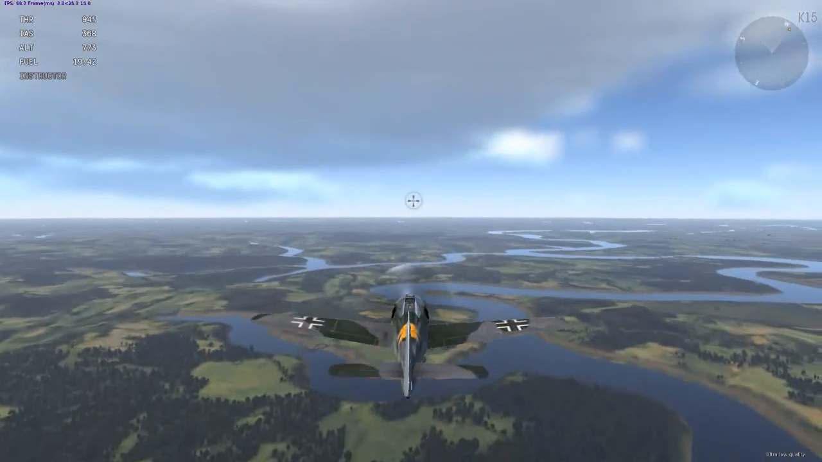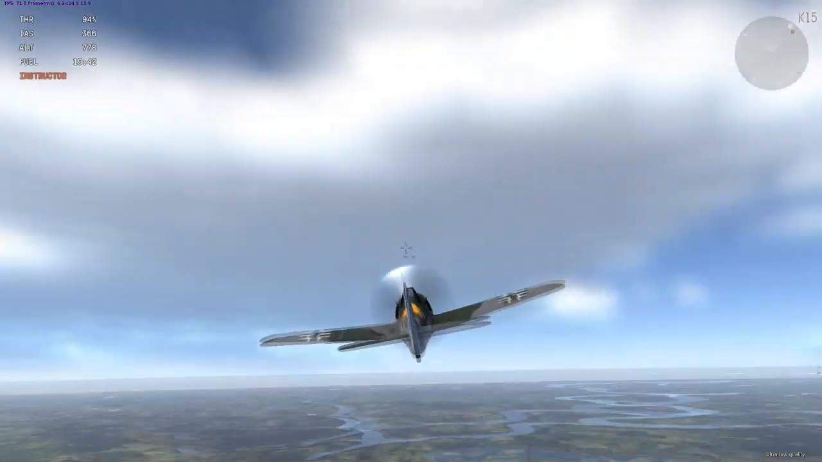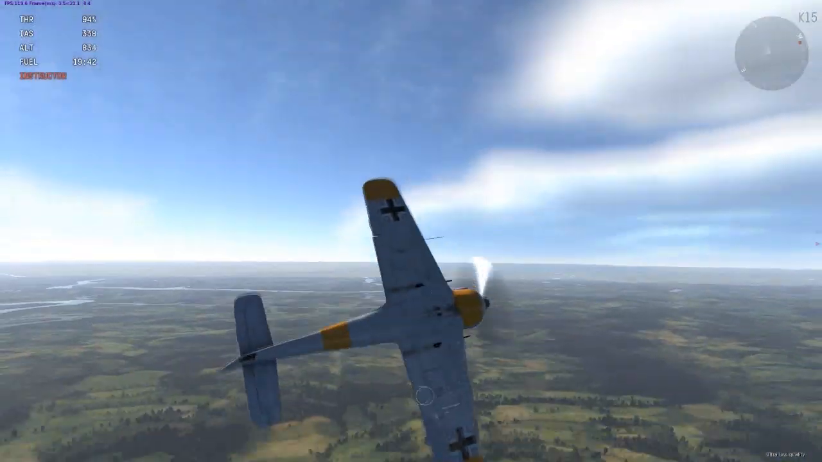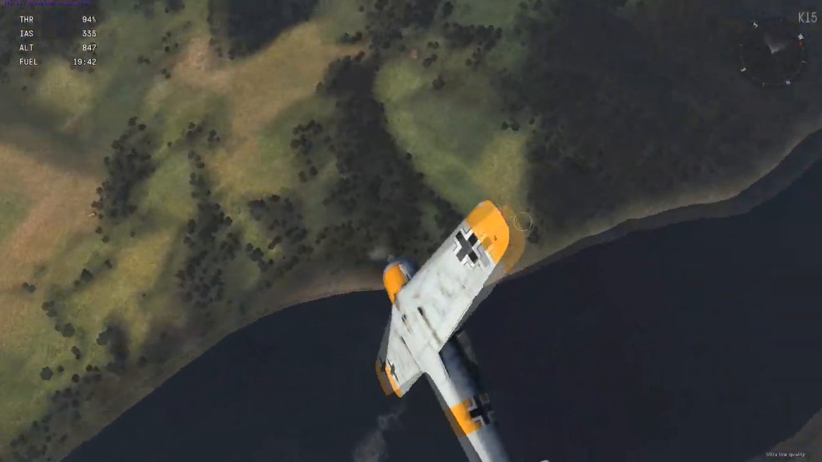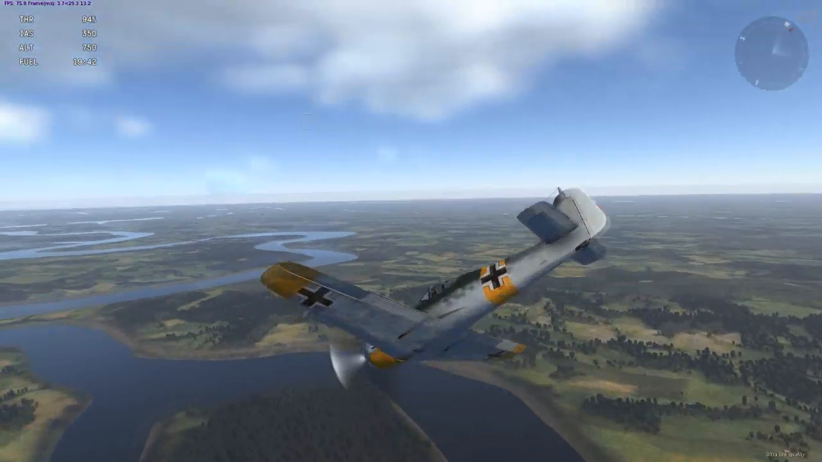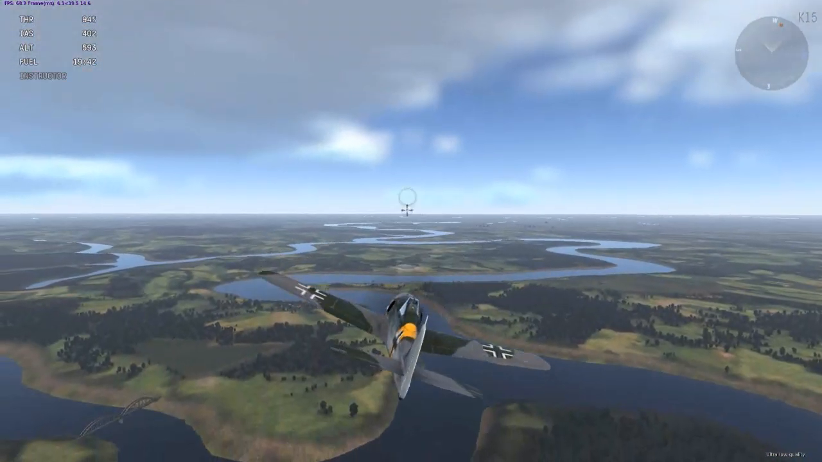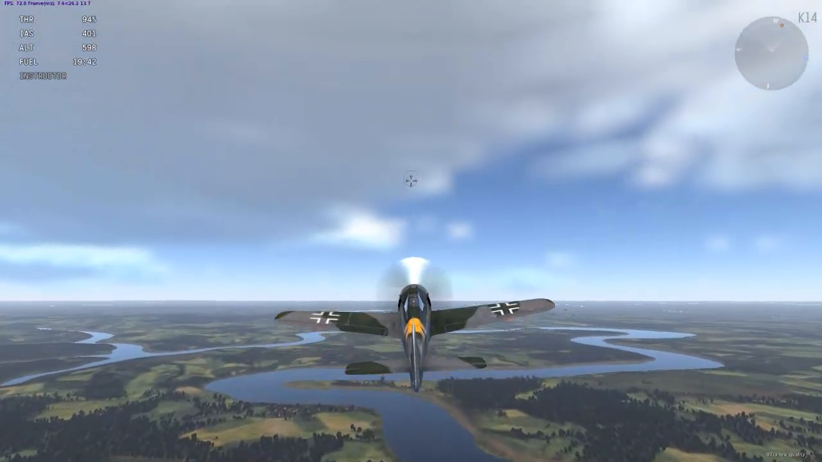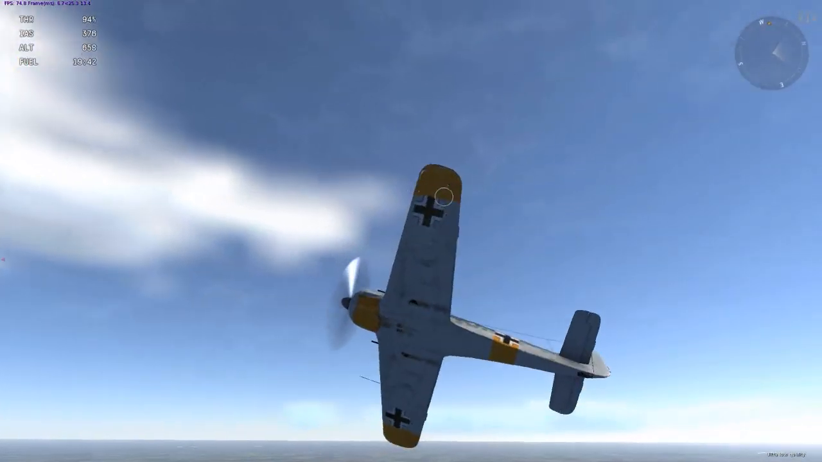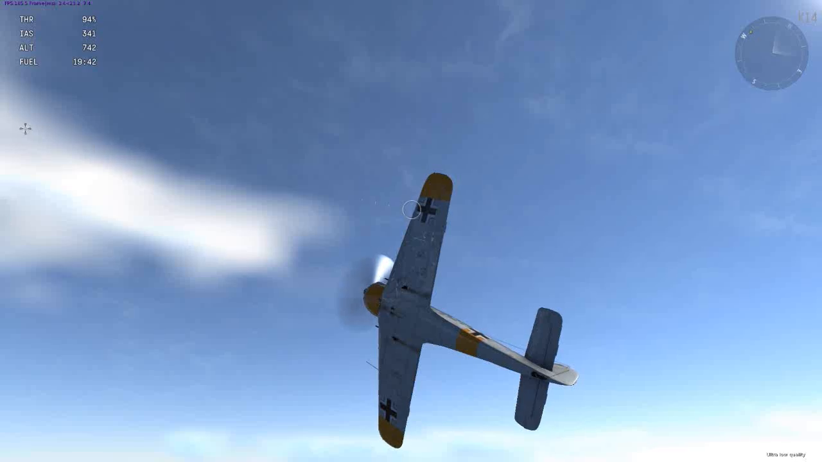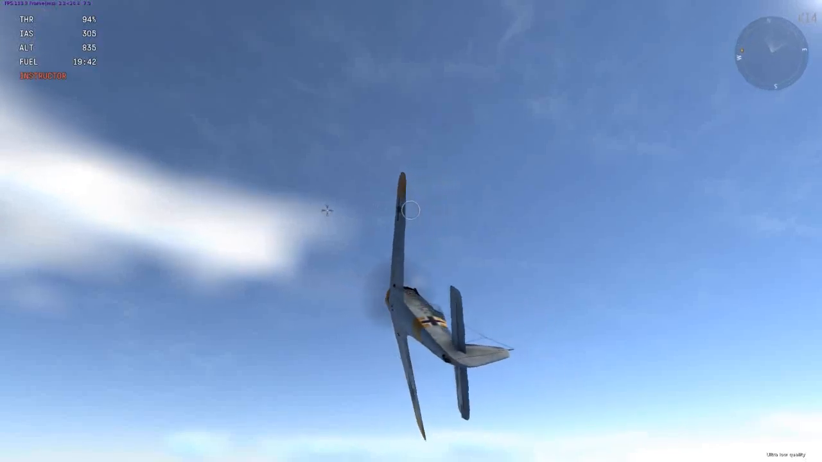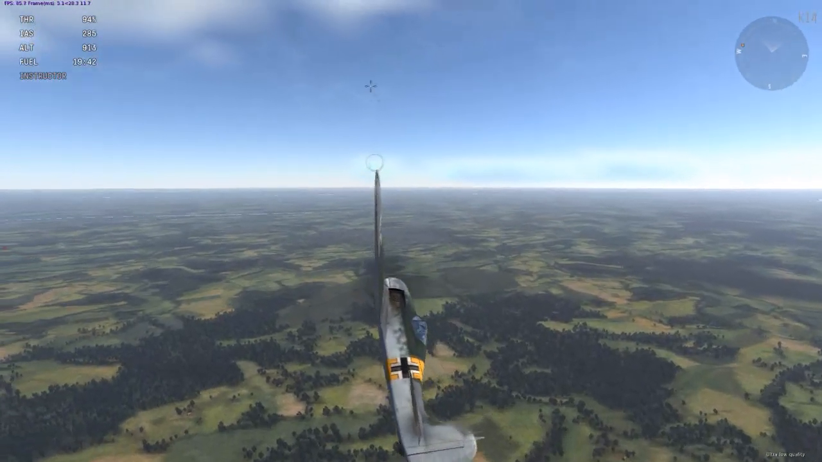Now let's try to do a barrel roll. Very sloppy, very wonky. The instructor doesn't know exactly what to do. No idea, he has no clue. He's just trying to aim the plane to the point you are aiming at. But maybe you don't want to do it that way.